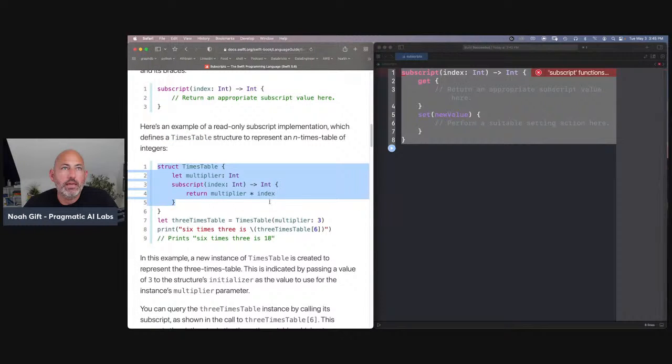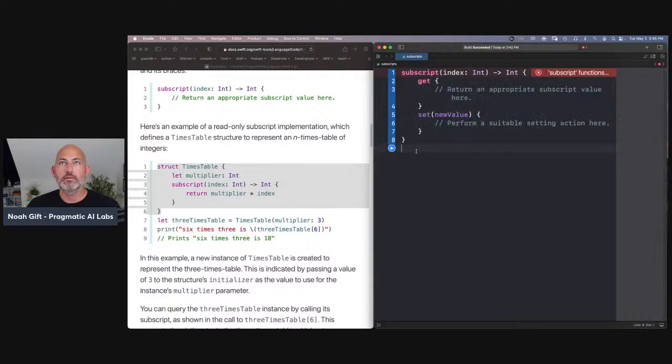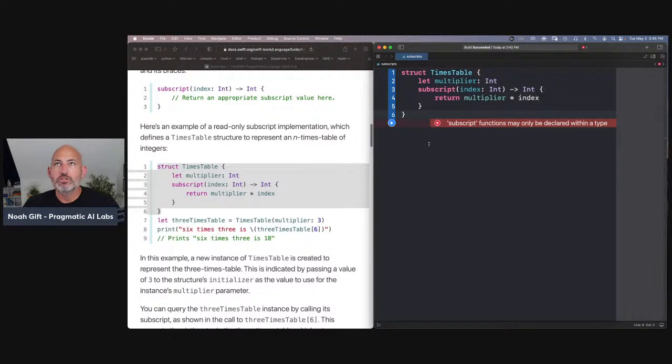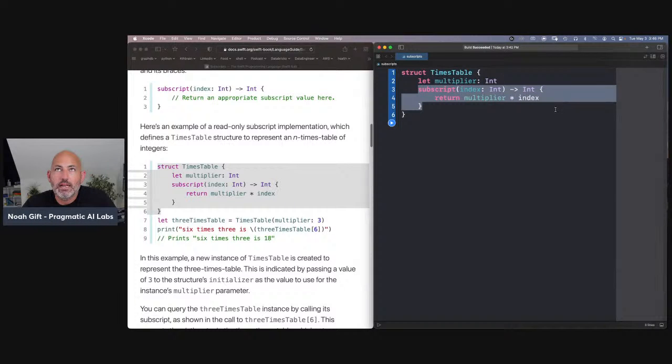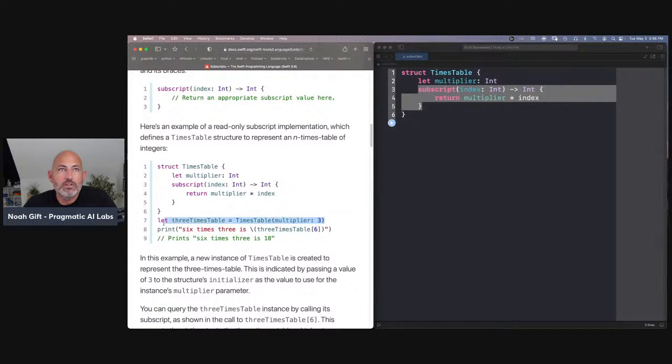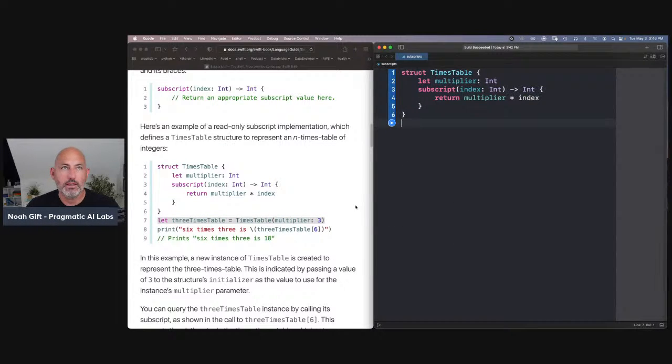We first put in the struct here. Let's take a look at this struct TimesTable, and we have a let multiplier, and then we have a subscript inside of here. To actually use this, I can define a 3 times table right below here. Let's go ahead and do that.